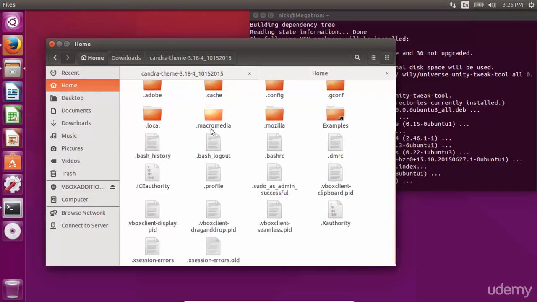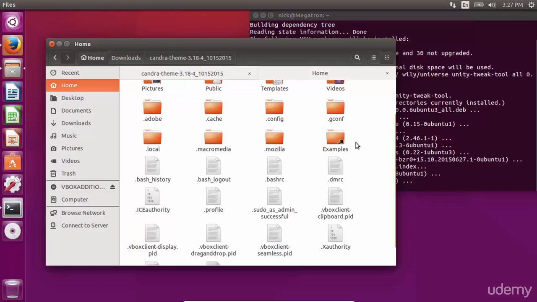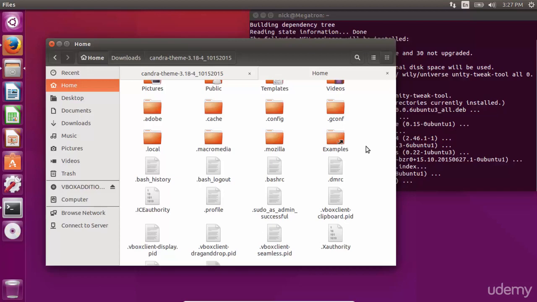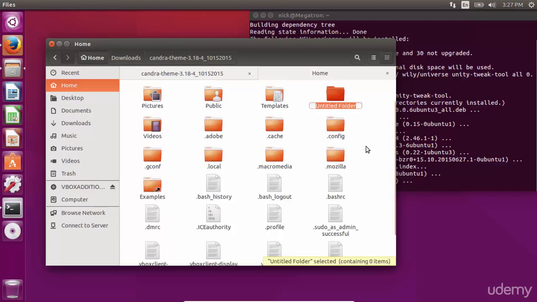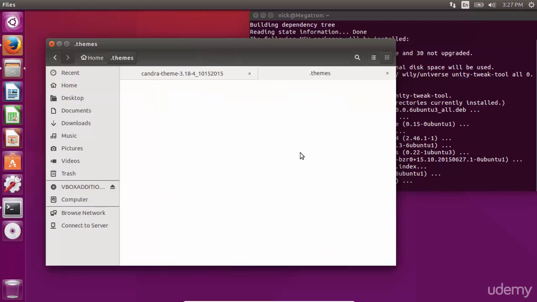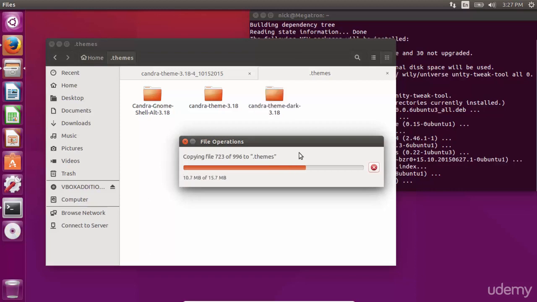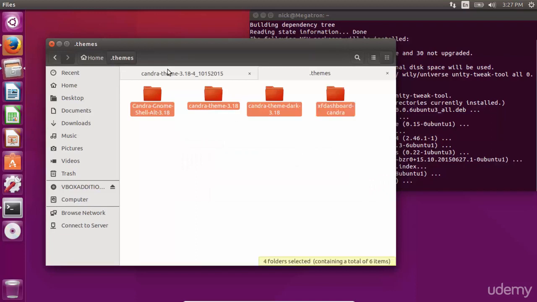Now, any file or directory that begins with a period is denoted as a hidden location or hidden file. We need to create one of these for themes. So right-click and select New Folder. Type in period themes and hit enter. Then in this themes directory, hit Control-V. We're going to paste the themes that we selected in the other tab there and copy them over.